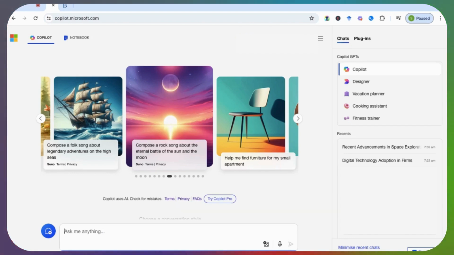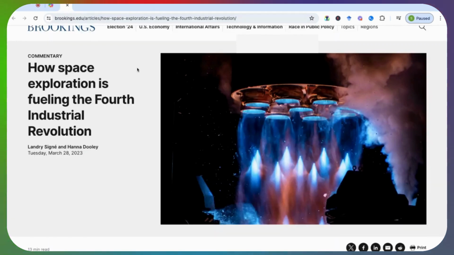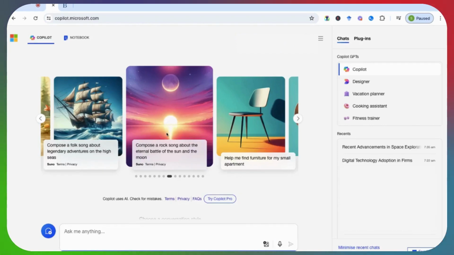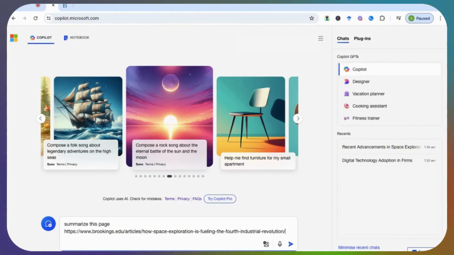So I can also use Copilot to summarize a web page. For example, if I come to one of the sources I have here, and I just copy the link, go back to Copilot, and then I just write here, summarize this page. And then I'll add the link that I've just obtained.